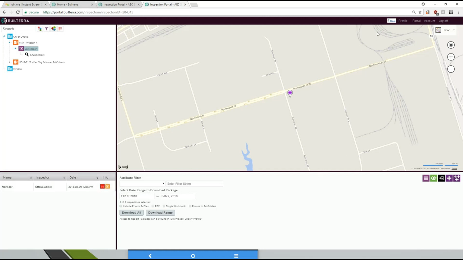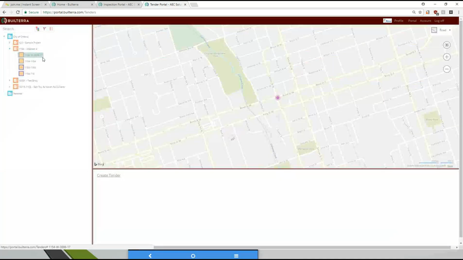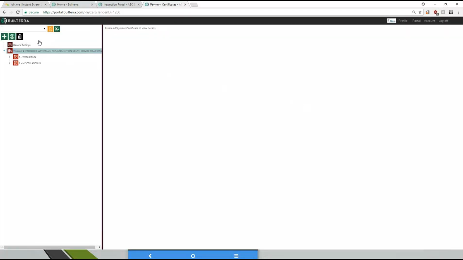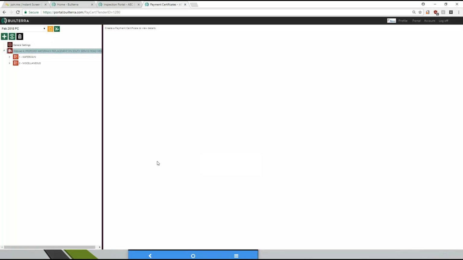All right. Back in the tender portal, we'll just go back to our imported item here. There it is there. When you want to do a progress certificate, it really is just as simple as hitting a plus symbol here. So when you go and say it's the February 2018 PC, you can say it's from the 1st of February to the 28th, right there, and say create. So what it does is it rolls up all of the inspection data over that period.